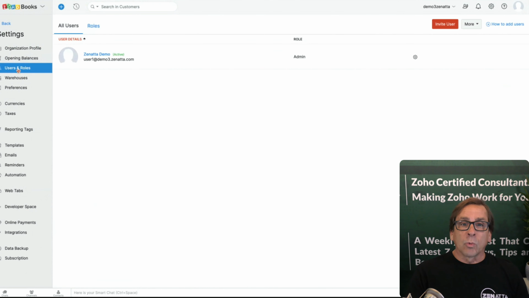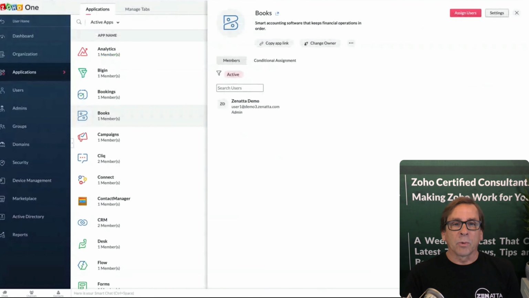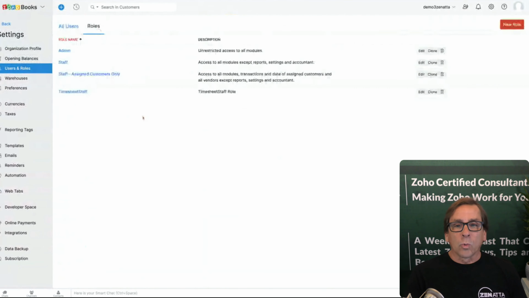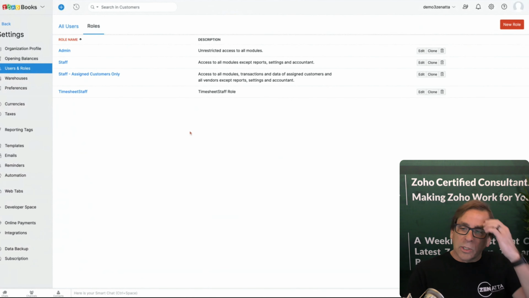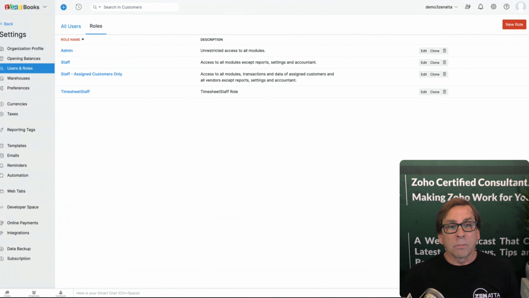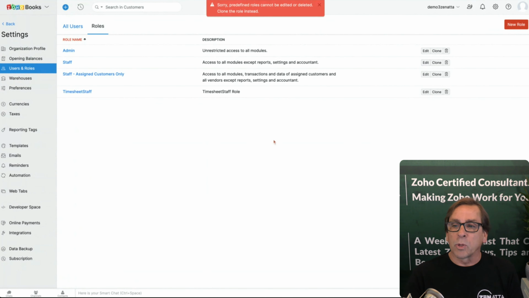Next, you can set your user roles and permissions. When setting this up, if you were to go invite a user here, you can go ahead and click in there. If you're using Zoho One, it's going to take you to the admin panel to set that up. If you're inside of Zoho Books, it's really just going to have it right there for you as well. You also have your roles here. And you've got admin, staff, staff assigned customers only, timesheets. This is the way of limiting it. Oftentimes, companies will want to let people have access to maybe just see invoices. So you can create a profile that really limits what people can see.